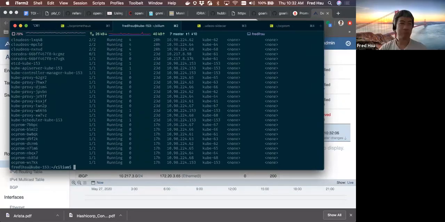Right. Yeah. And so just to cap this off, you can see I also have these OC Prom pods running here, and this is actually an open source tool we have on the Arista GitHub, which is a Prometheus OpenConfig exporter. Oh, that's so cool. Yeah.